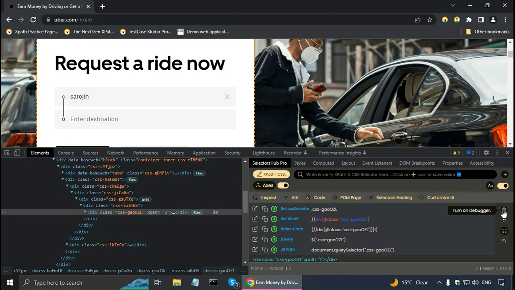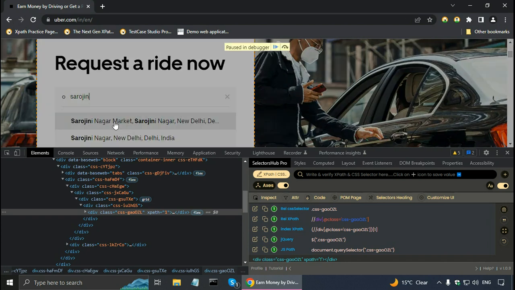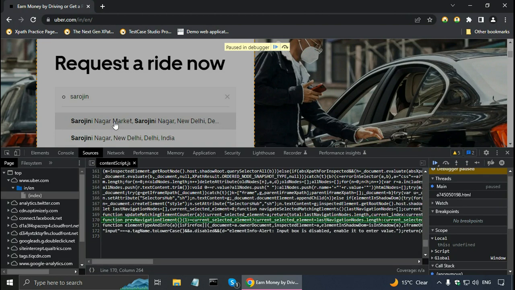Now when I turn on the debugger feature, I have 5 seconds available in which to make that particular web element visible, because the web page execution will stop at that time. So let me click on the debugger, and I have made that particular web element visible, and after 5 seconds you can see that it says paused in debugger.